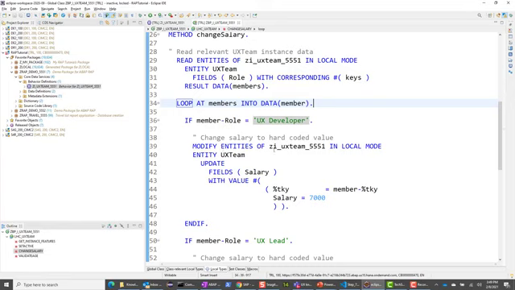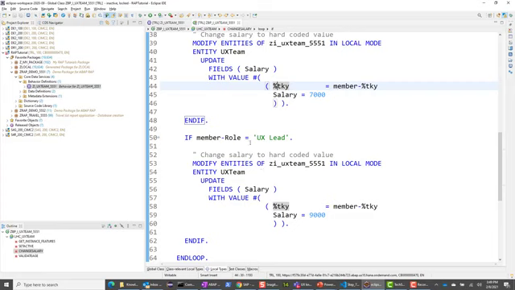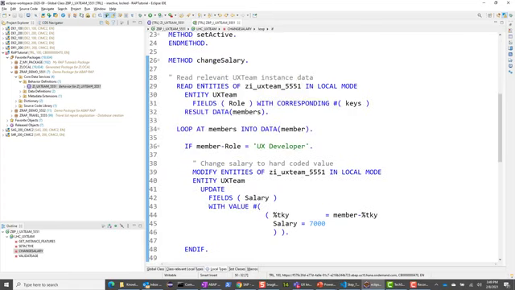Okay, so if the role is UX developer, then I put the salary as 7,000. Again, notice that I'm using %tky. Always use %tky. And then if the role is UX lead, then I put the value as 9,000. So pretty straightforward, and this gets called automatically. This method gets called automatically whenever the role is changed. So whenever the role is changed, this method gets called, and you can have elaborate logic here, but for our simple use case, so we understand what is going on, this should suffice.